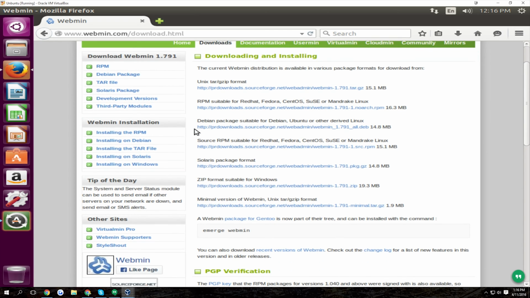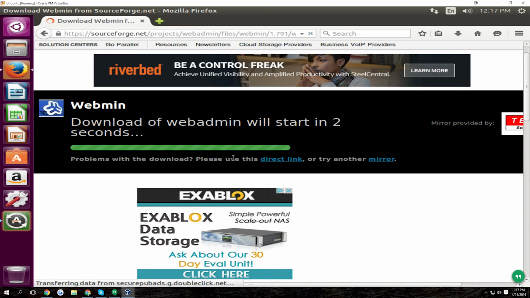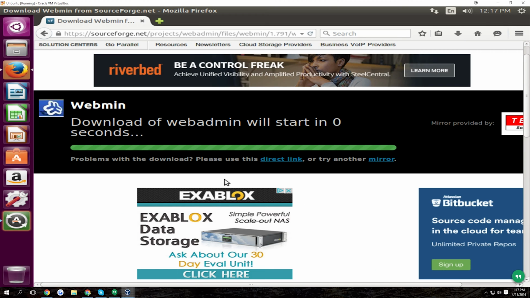So if you're doing it for Ubuntu, you're going to download the Debian version. But if you're using, say, CentOS or whatever, you need the other version. And it will actually depend on what you're doing as to what version that you need. So we need this one. It's 14.8 megabytes. It will start soon.